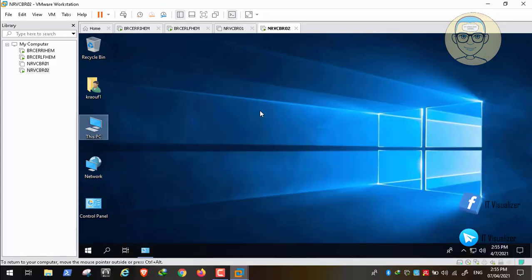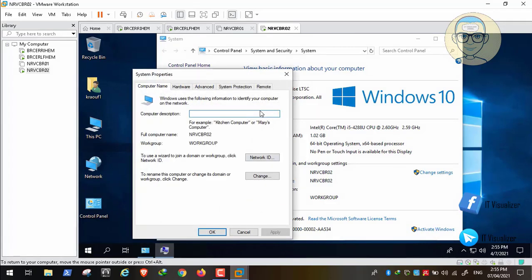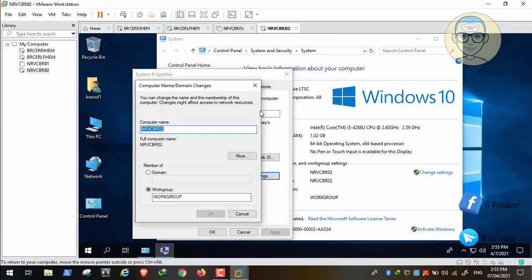We need to join this PC to the domain, so we'll click change settings, and then change from workgroup to domain. By the way, on the difference between the workgroup and the domain: you can make a workgroup if you have 20 PCs or less. You can make a domain if you have more than 20 PCs. There are differences between the workgroup and the domain. I can discuss it later, but this is when to make a workgroup and when to make a domain.